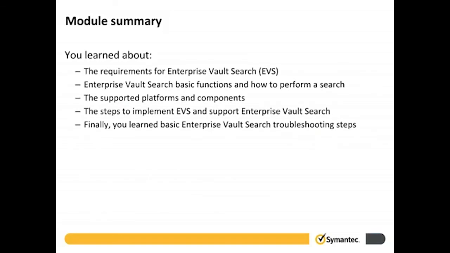In this module, you learned the requirements for Enterprise Vault Search, EVS, and Enterprise Vault Search basic functions. You also learned the supported platforms and components of Enterprise Vault Search. In addition, you learned how to use Enterprise Vault Search to perform a search and outlined the steps to implement and support Enterprise Vault Search. Finally, you learned basic Enterprise Vault Search troubleshooting steps.